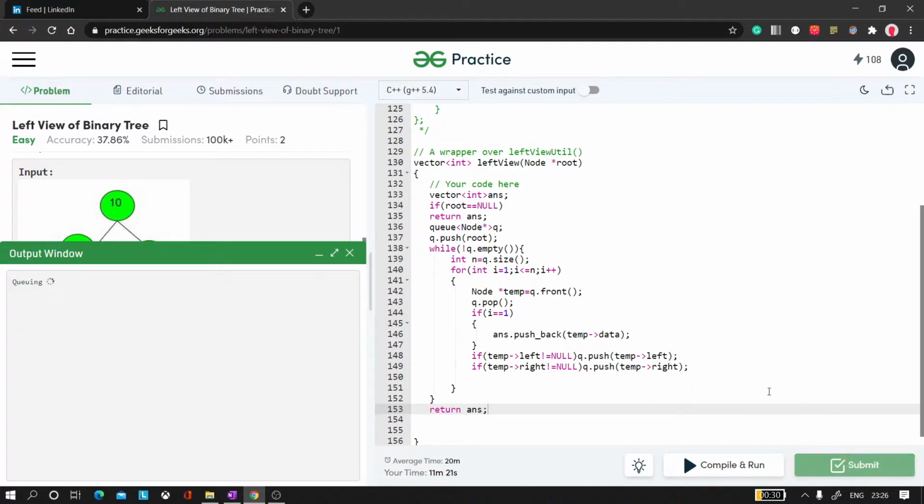It works. Let us submit it and see what is the output. It works.